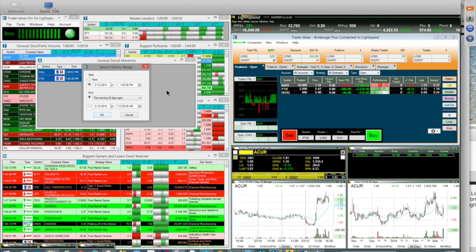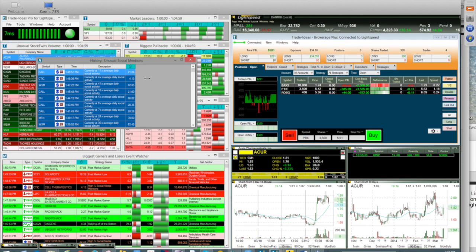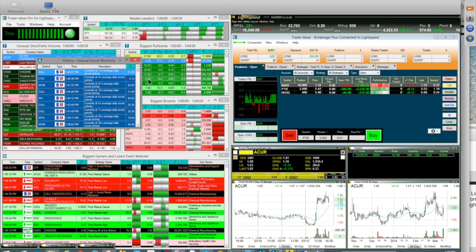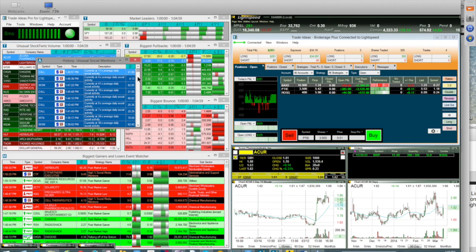And I'm going to hit OK. And it's going to go back and bring in the last 1,000 events. And those 1,000 events could have taken place over multiple days. I specifically said just today. So this is the list of stocks. And I can just scroll down and look at different times during the day when this happened.